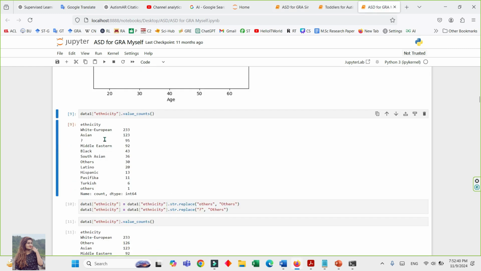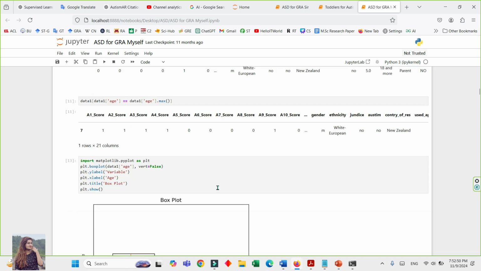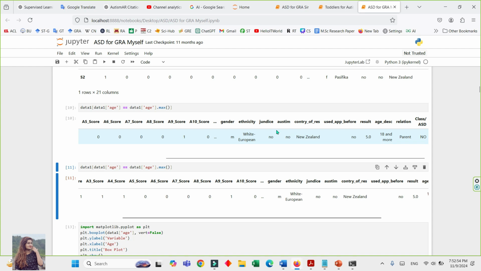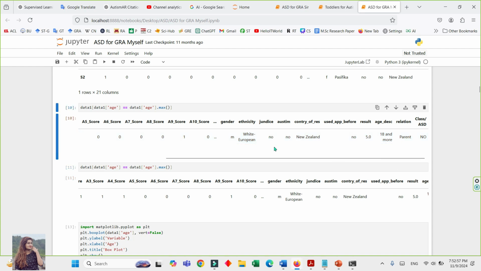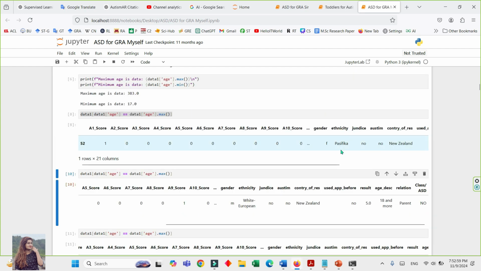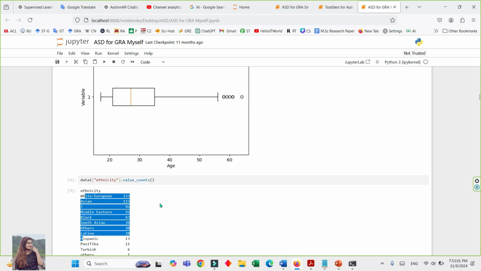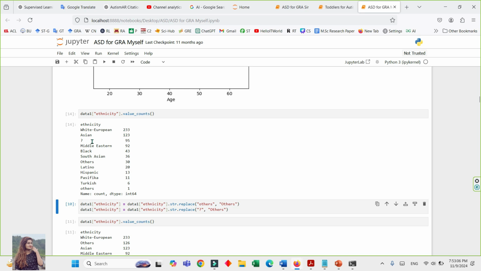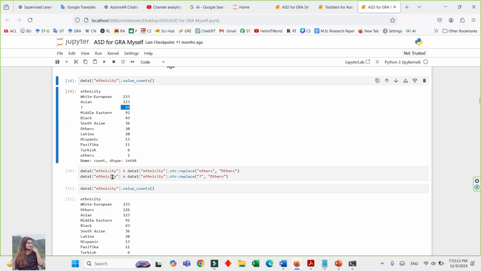Now here is the ethnicity. Ethnicity has character values, like white people, Pacifica. In this command I have shown what kinds of values there are. This is the null column, but it has values. The column name is null, but there are values. So for ethnicity I will handle this.